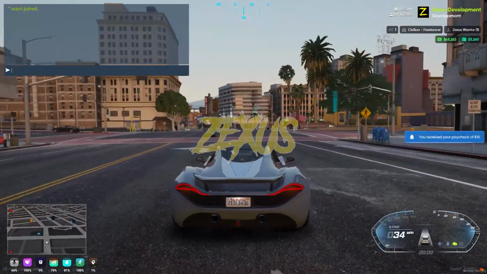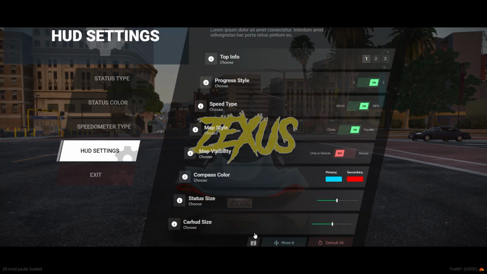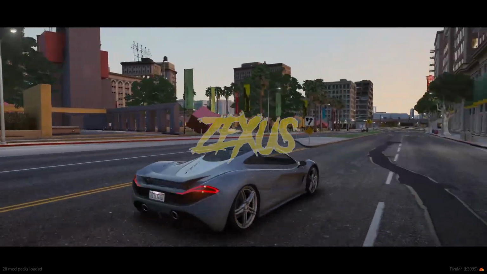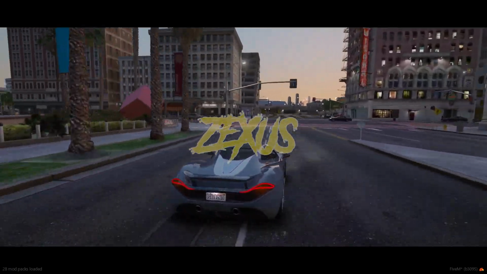So we have one more option over here on the HUD setting, which is our cinematic option. So as you can see over here, we got cinematic bars up and down. With the cinematic bar, we can create cinematic shots for our videos.